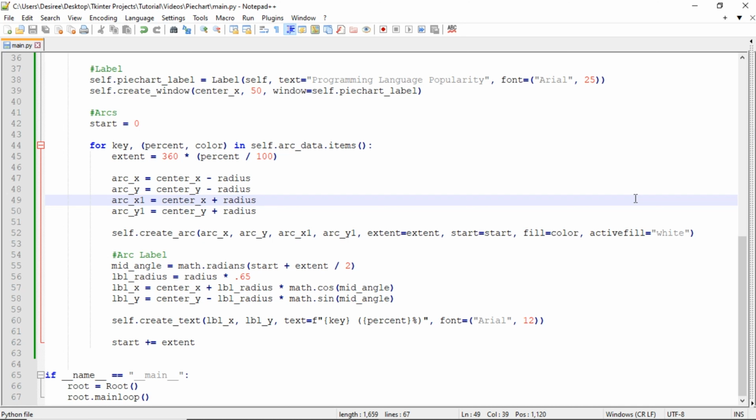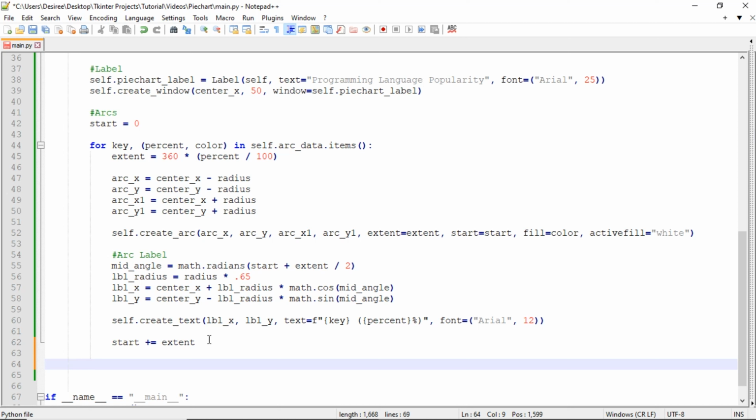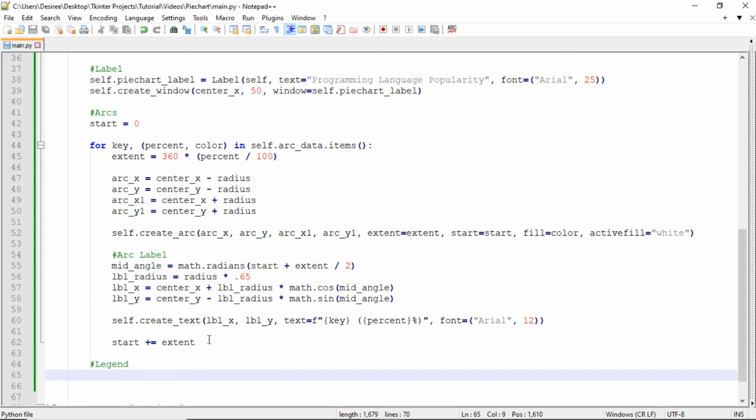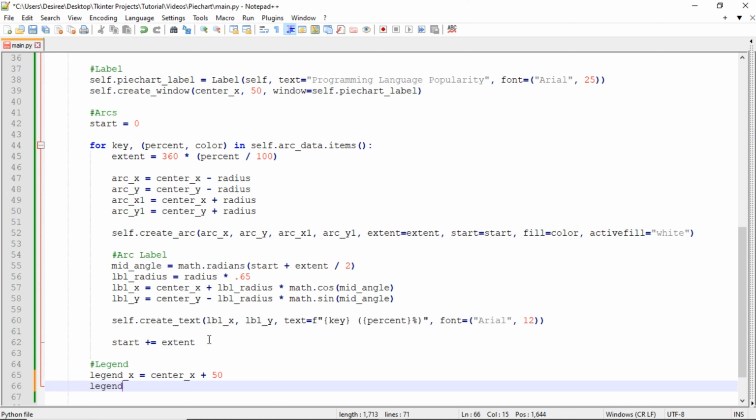Okay? Alrighty, so the last thing we have to do before we complete this project is to create the key that goes on the right side of the pie chart. So again, inside of init items, we're going to get out of our for loop here, and we're going to create a comment. So I'm going to do legend, and then we're going to go ahead and calculate the legend's x and y position. So legend_x equal to center_x plus 50, and then legend_y is equal to center_y minus 100.